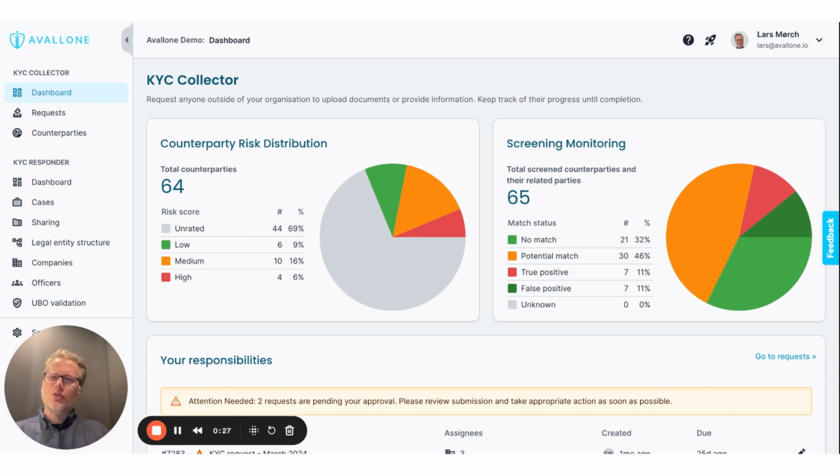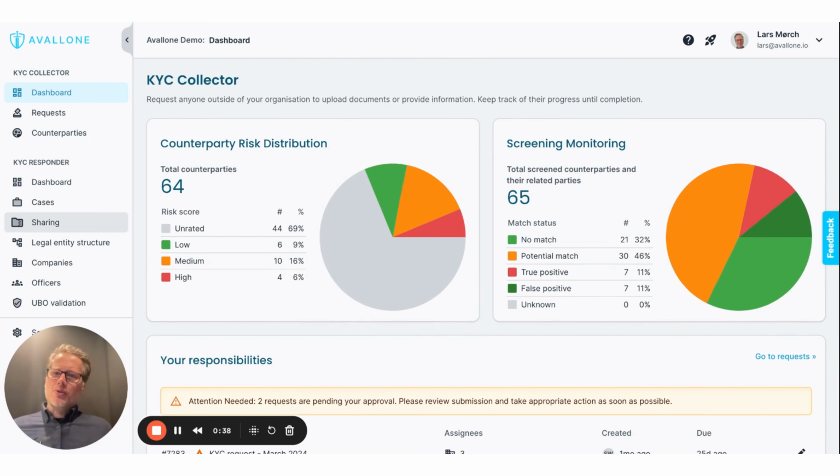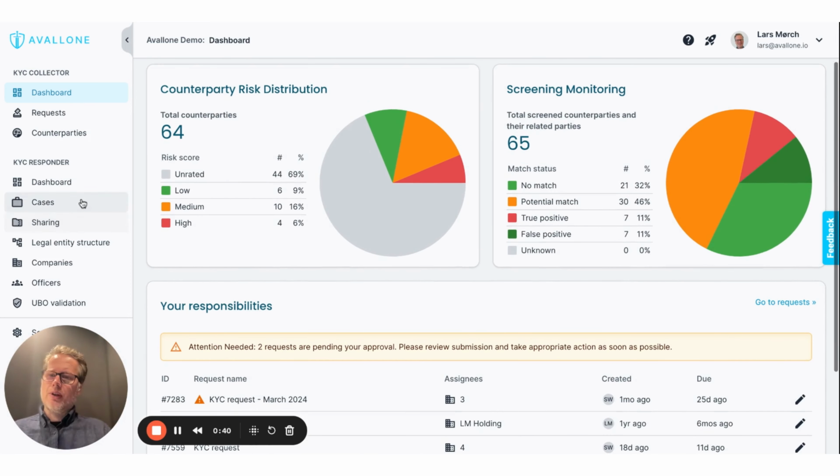In this demo, I'm going to focus on the company structure in our KYC responder. Just a bit of background on the companies. In our KYC responder, all data and documents that you would need for a KYC share sits under the companies, or your legal entities, if you will.